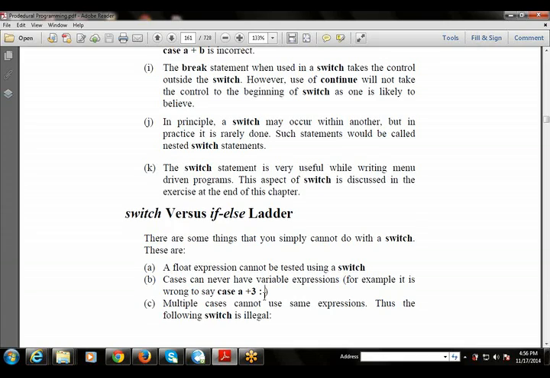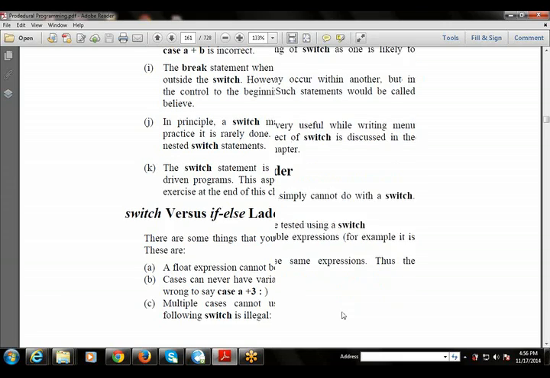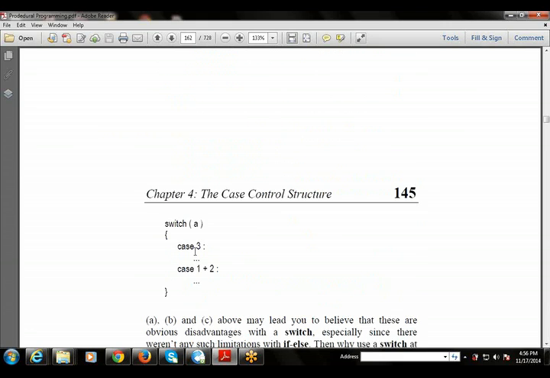For example, it is wrong to say case a plus 3. This is an expression that is not used with a case. Then multiple cases cannot use the same expression. If I use the same expression in more than one case, that is not possible. Therefore, this switch case is illegal: case 3, case 1 plus 2.